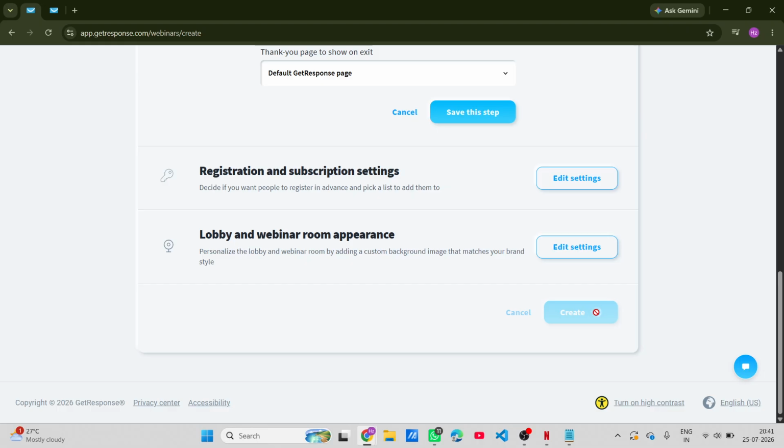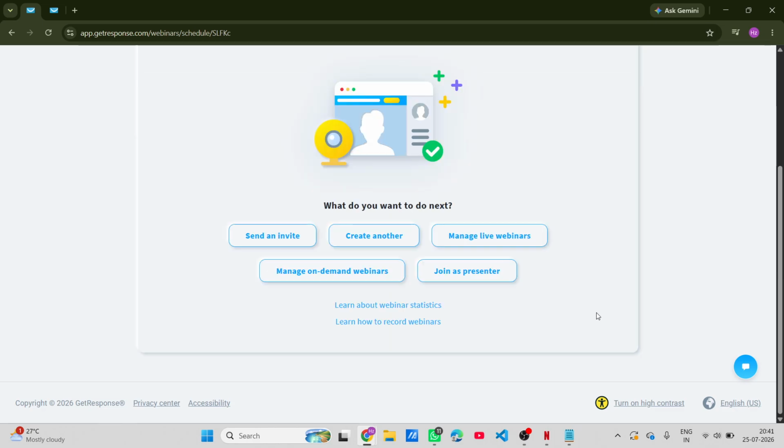As the date of your webinar approaches, make sure to send reminders to your registrants. GetResponse allows you to set up automated reminder emails, which is a great feature. You can set it to remind them a day before and again an hour before the live event. This will help boost your attendance rates.